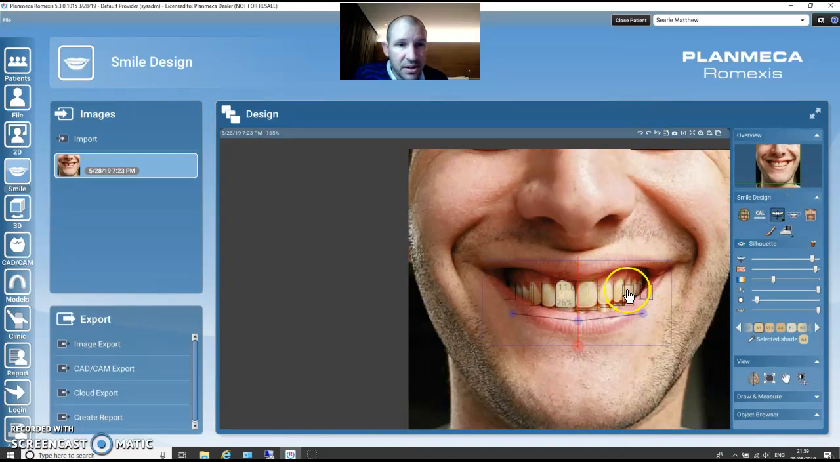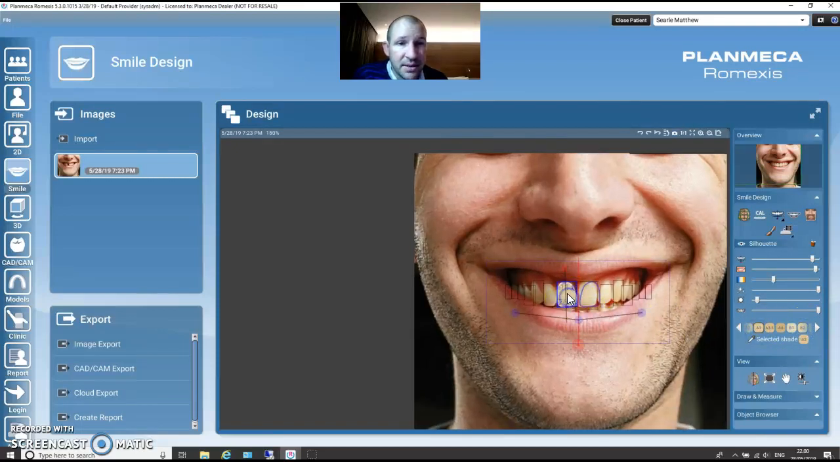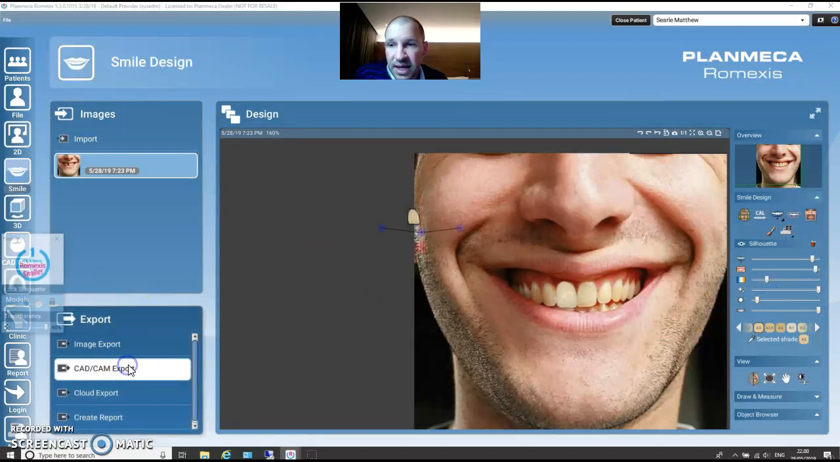After that's done, for this one, I've deleted all the other teeth and just left this one. You can move it around into position and adjust however you wanted it to sit in there. After that's done and you're happy with that, you can play around with the shades. You can choose different shades and make it look however you want it to. And then after that is done, which I'm going to move a little bit down, a little bit more, you can export it into your CAD-CAM case.